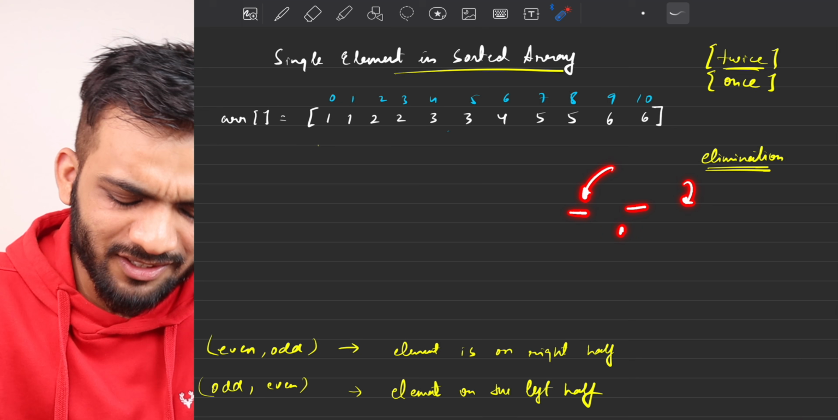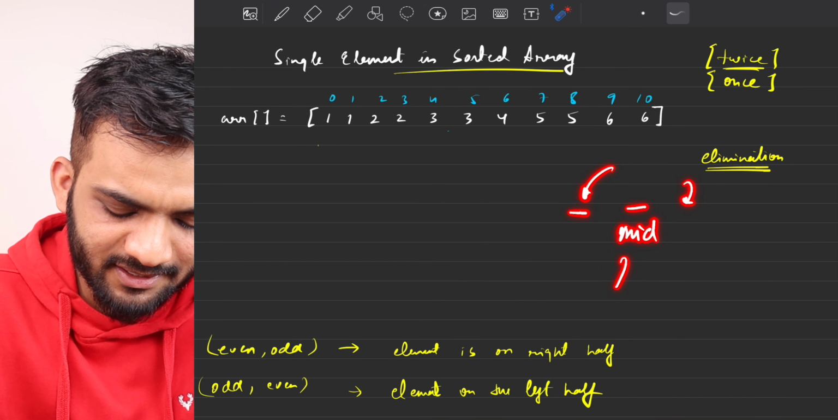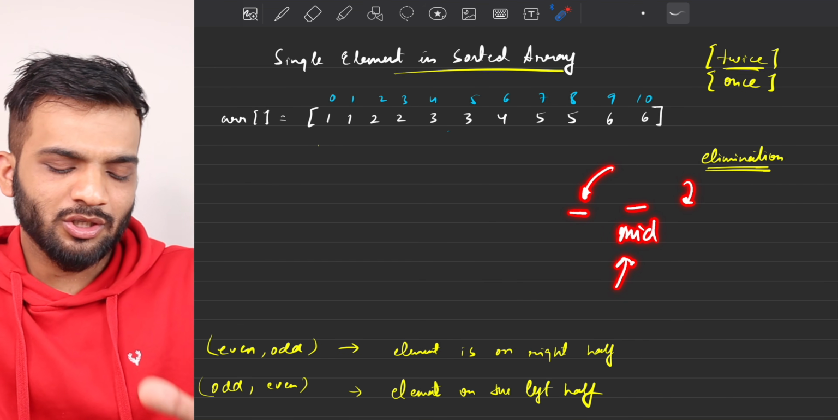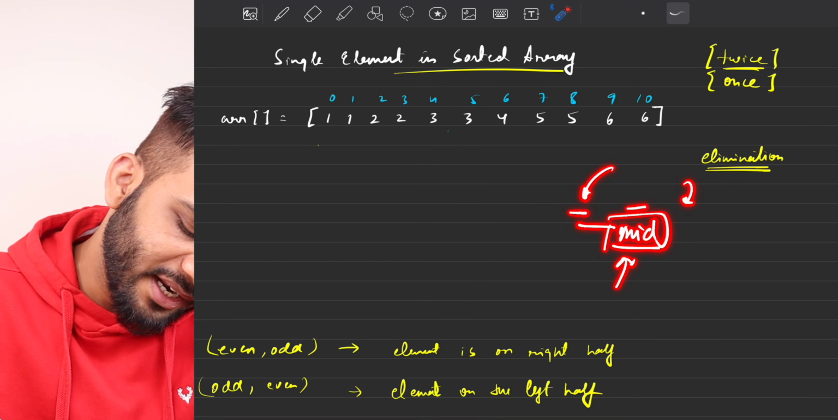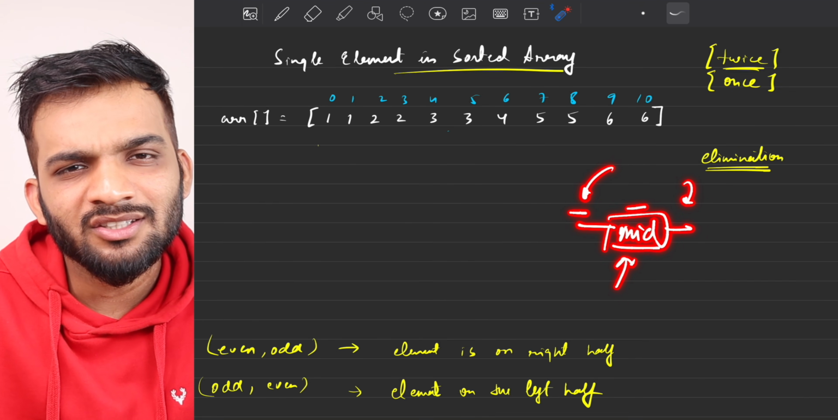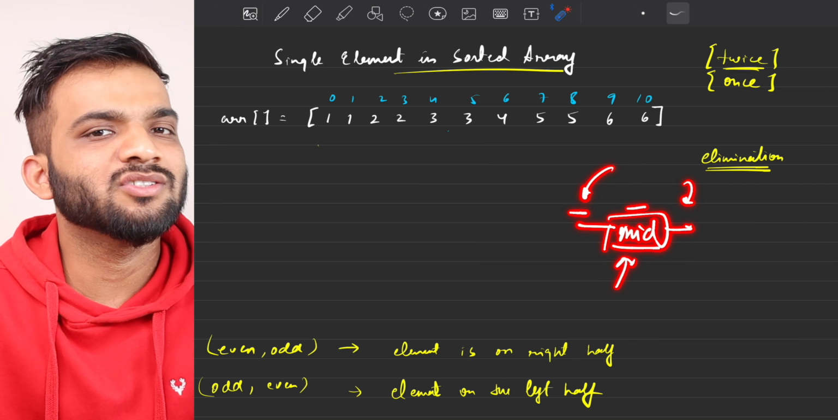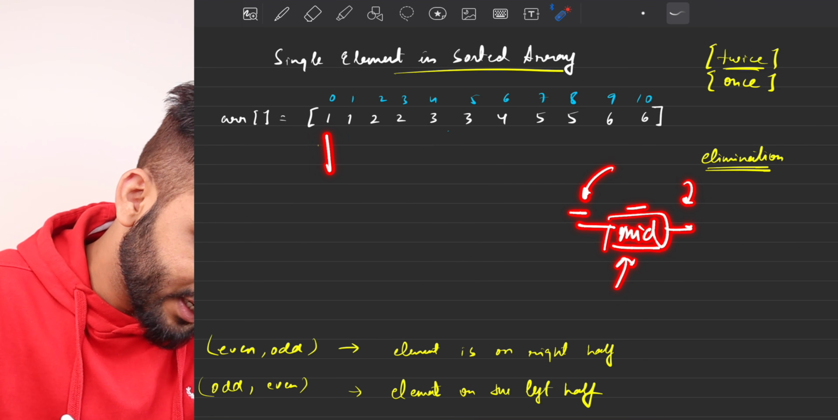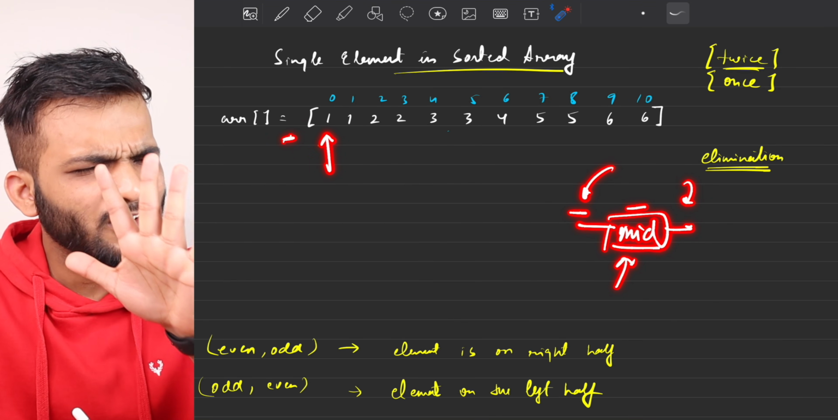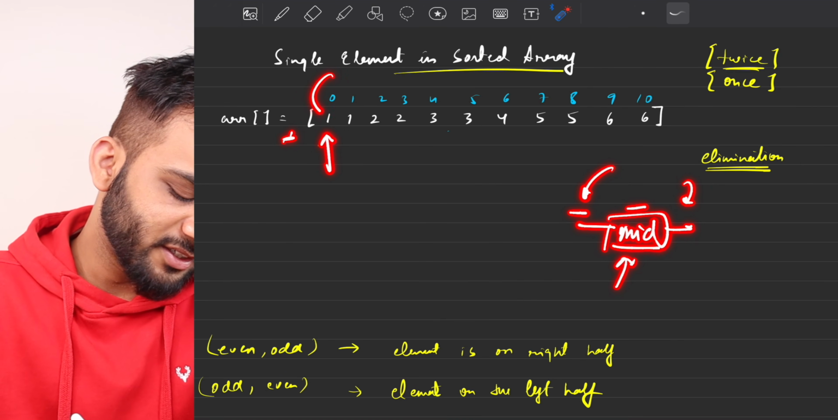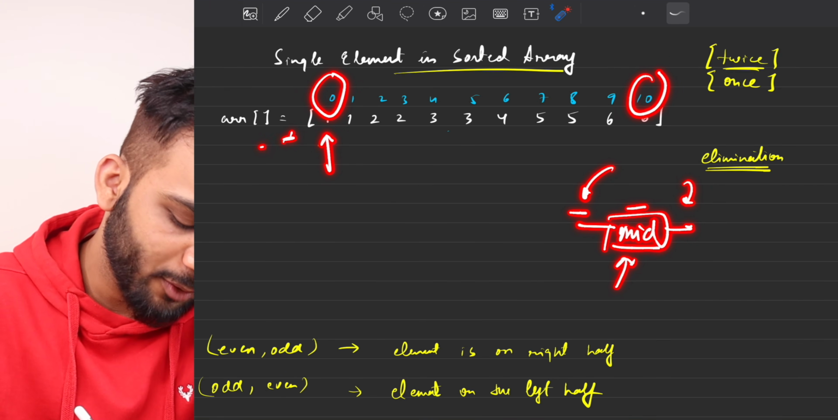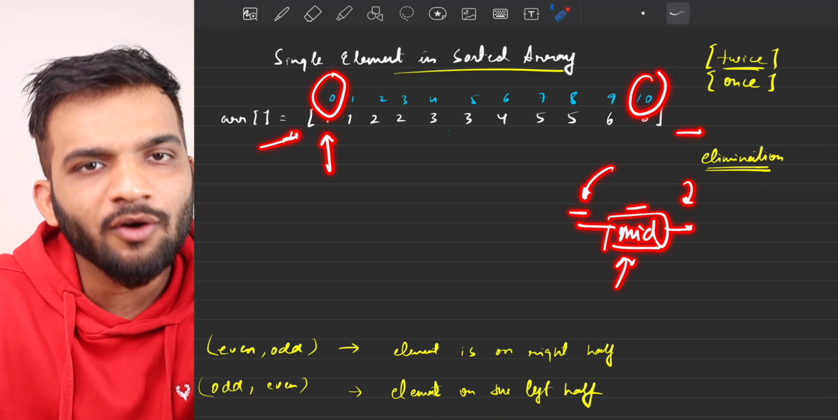So imagine you're standing at your mid index, because binary search is usually on the mid index, and then you have to check on the left, then you have to check on the right. So it might be a case of concern, because what if you are standing here? It doesn't have a left. So you have to write a lot of edge cases. What if you are at 0? What if you are at the last index? There will not be a left, there will not be a right. A lot of edge cases.